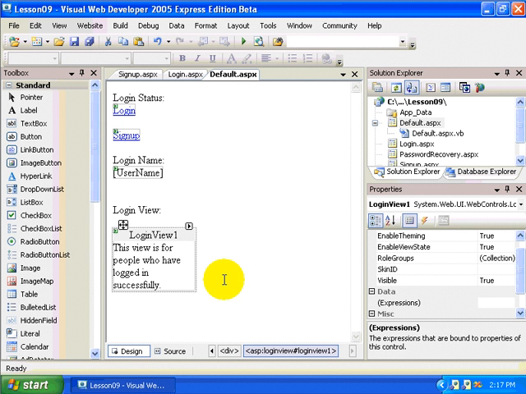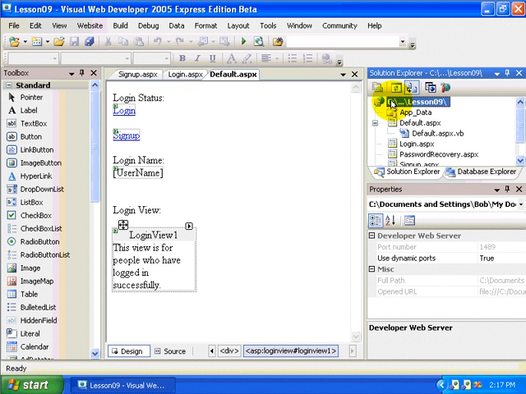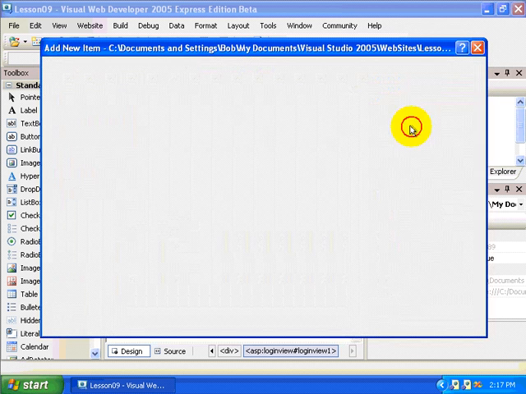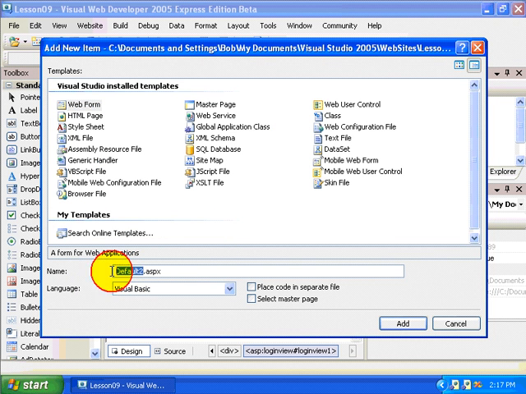So what we can do in this particular case is add a new item. We're going to call this secure page .aspx and click the add button.